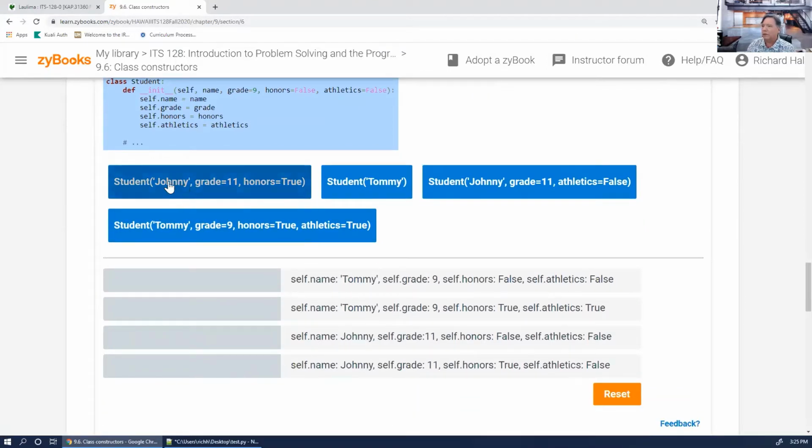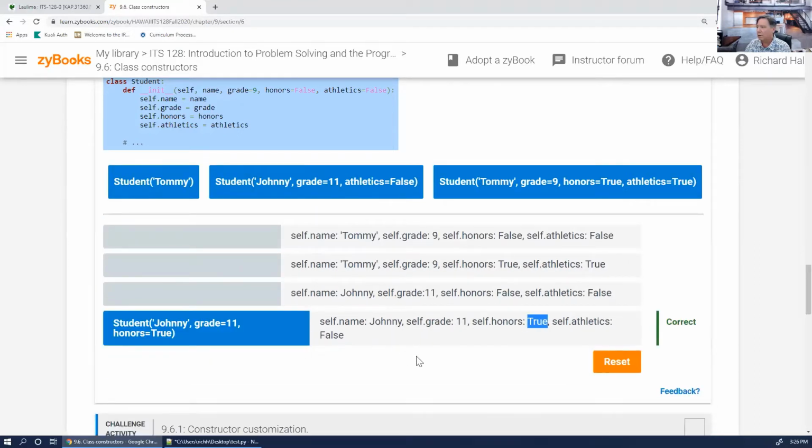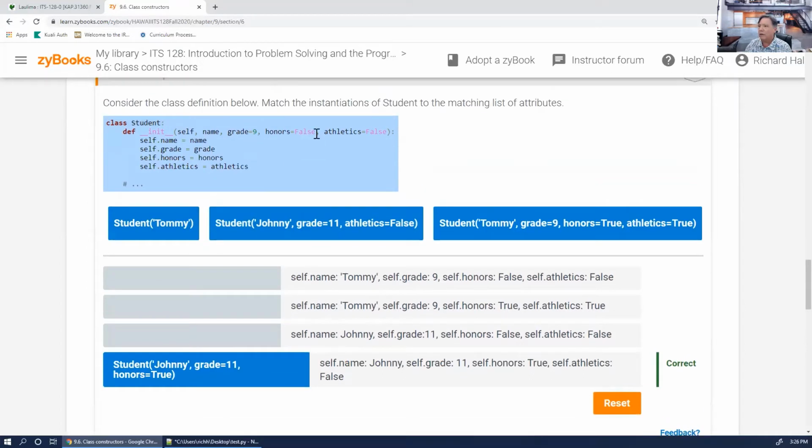So let's figure out which one it is. It's Johnny. It's going to be one of the last two, because one of the last two is Johnny. Grade 11, they're both grade 11. Here honors is false, and that's the default. So these two are default, but this is the one that was actually not the default, and so it's specified. So this one goes down here. And then the other Johnny we already know, this one. And Tommy is all default: grade 9, false, false. Okay, so that's the first one here.